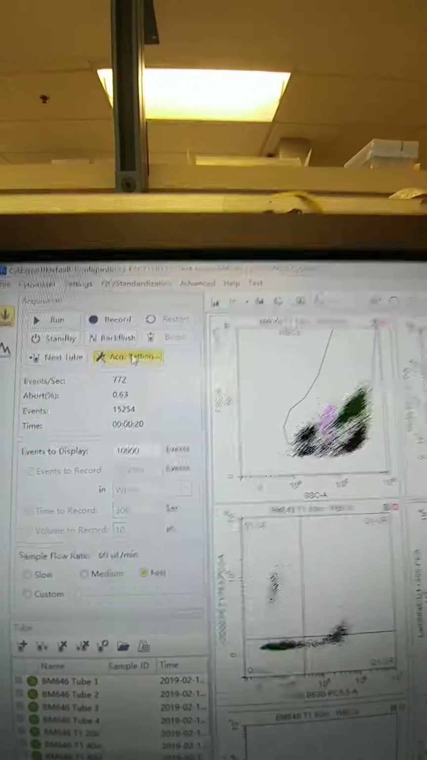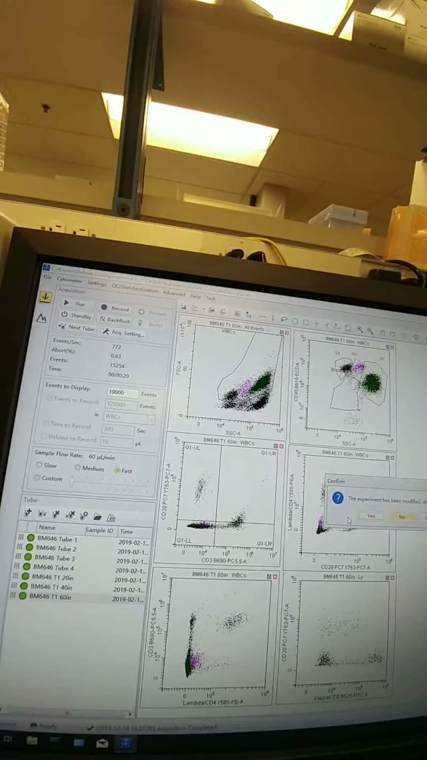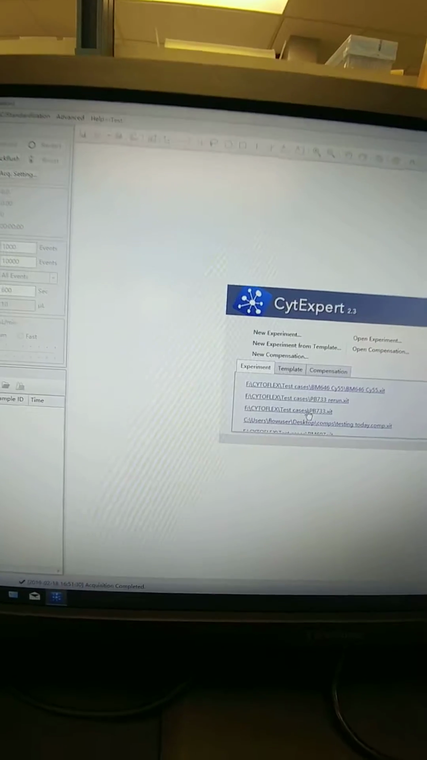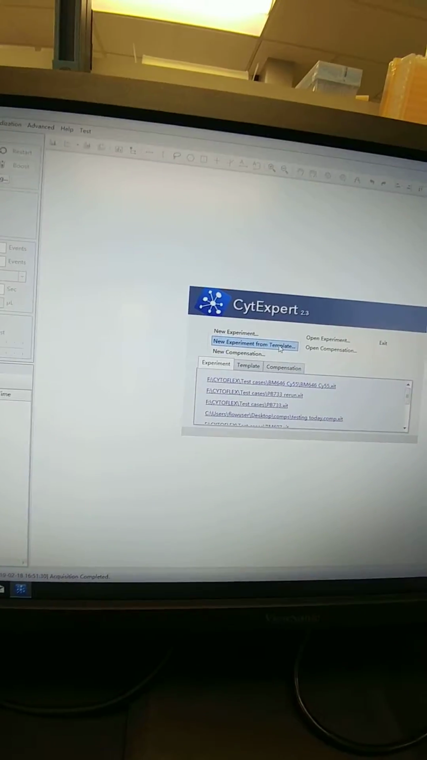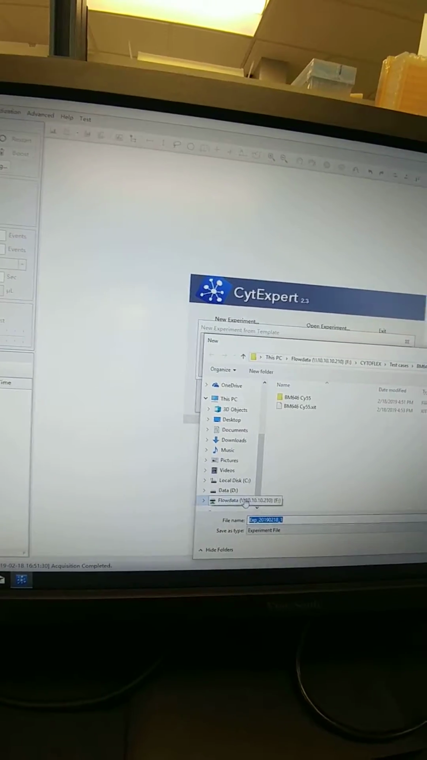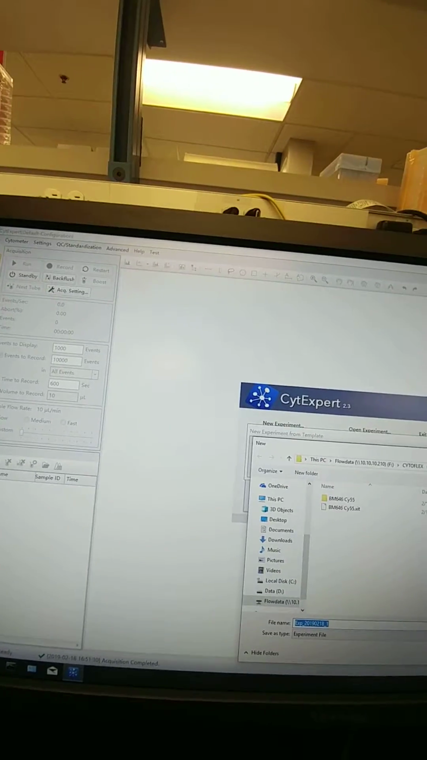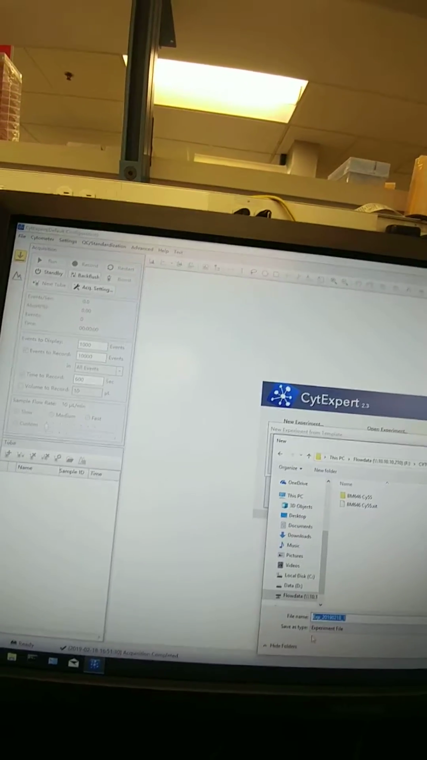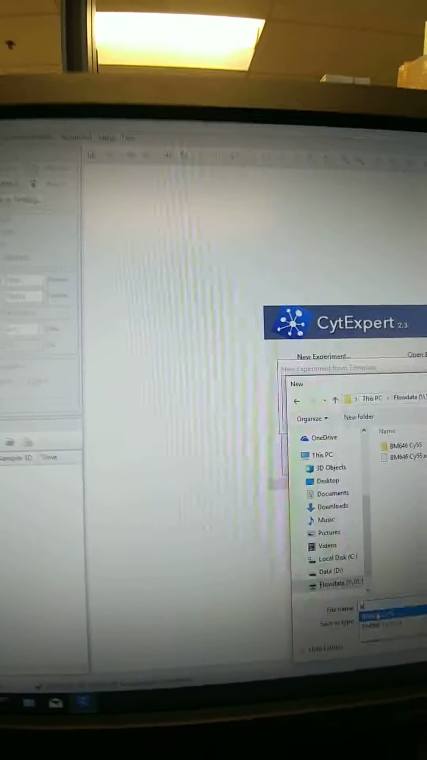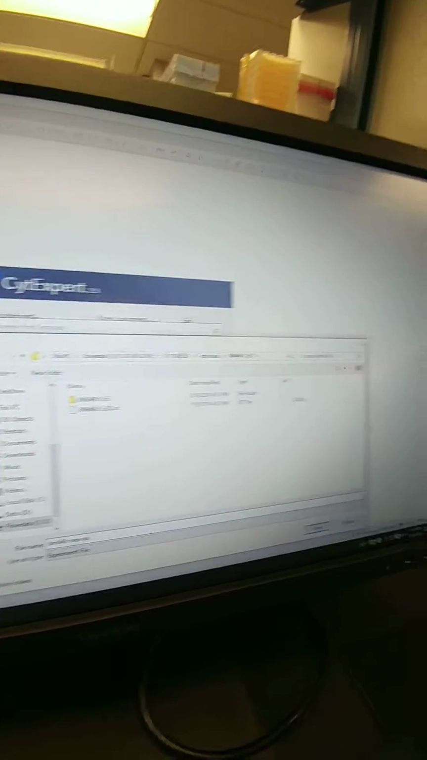Now let's go ahead and clear this out. Experiment modified, save it, I'll hit yes in case. Say I'm going to run that again, so I'm going to do a new experiment from template. So browse, and this is just like you normally do. It's already in the correct folder. I'm going to call this, for me, BM646 New Gains.